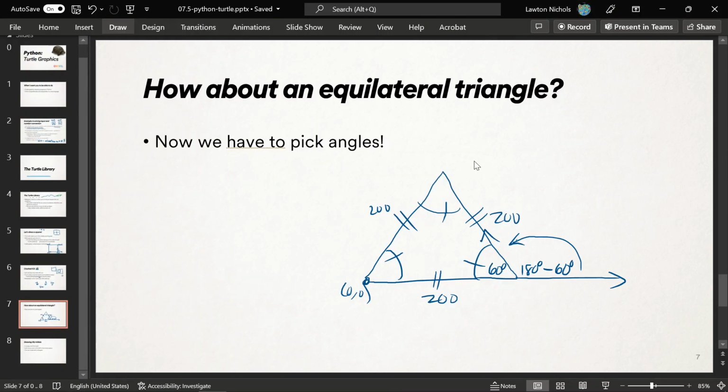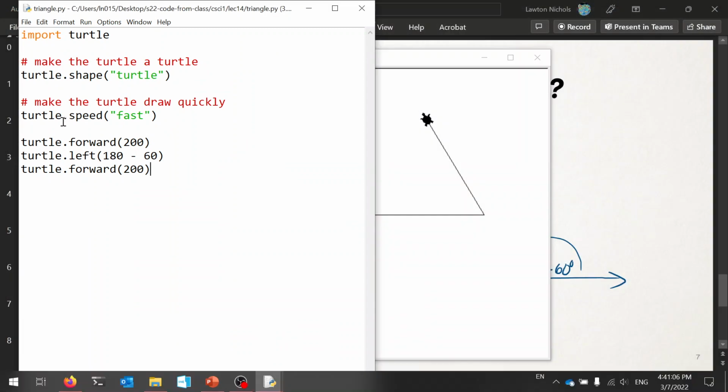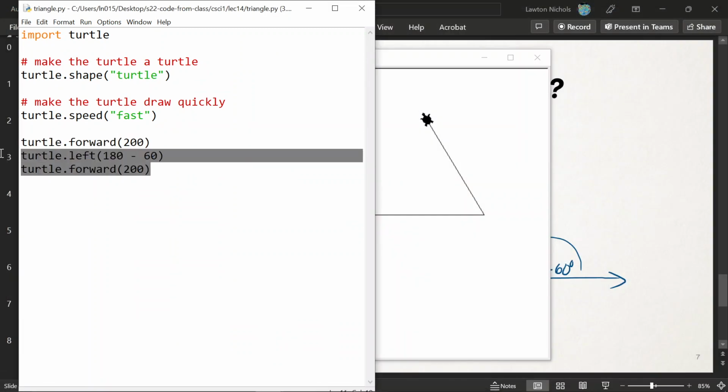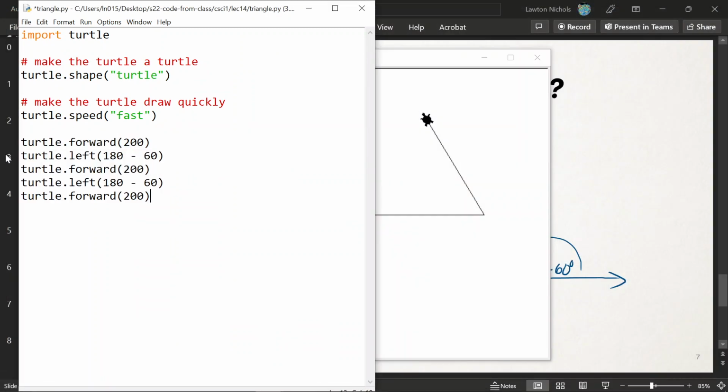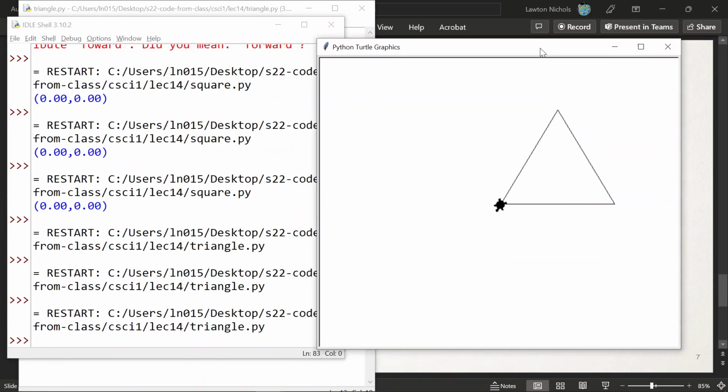Again, you want to do that same amount of turning, right? Because the turtle was facing in this direction, we want him to then be facing that way. So we turn him to the left, another 180 minus 60. Just like for the square. And that, my friends, will give us an equilateral triangle of length 200.